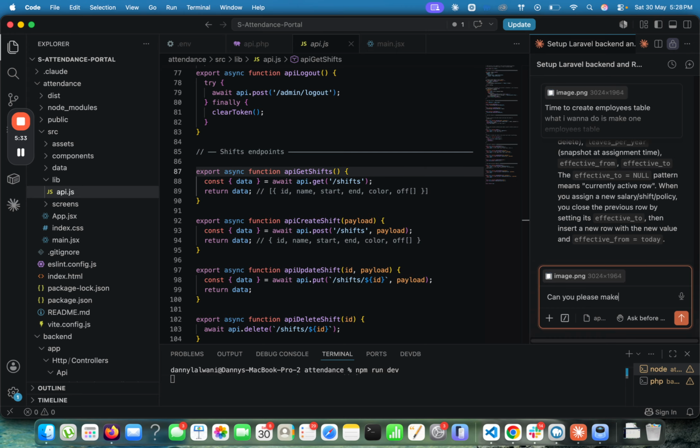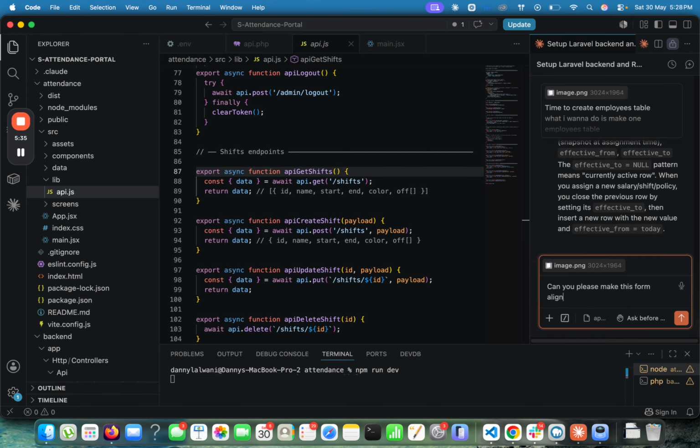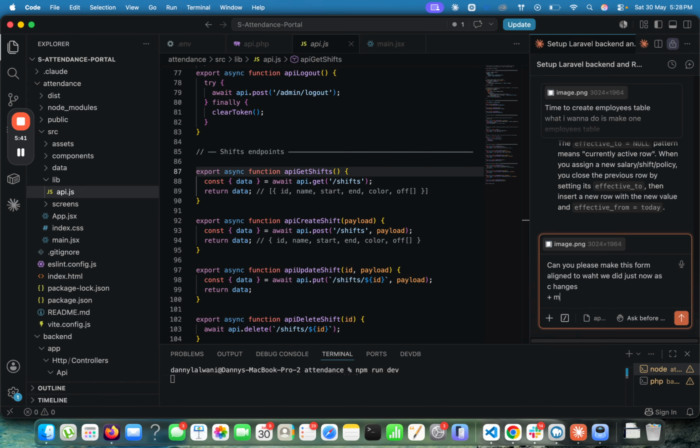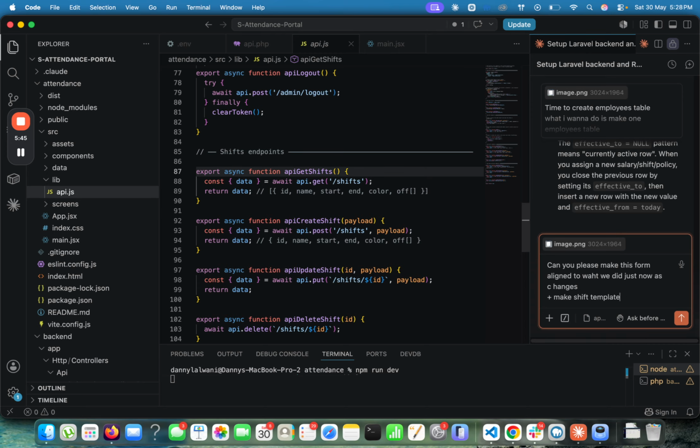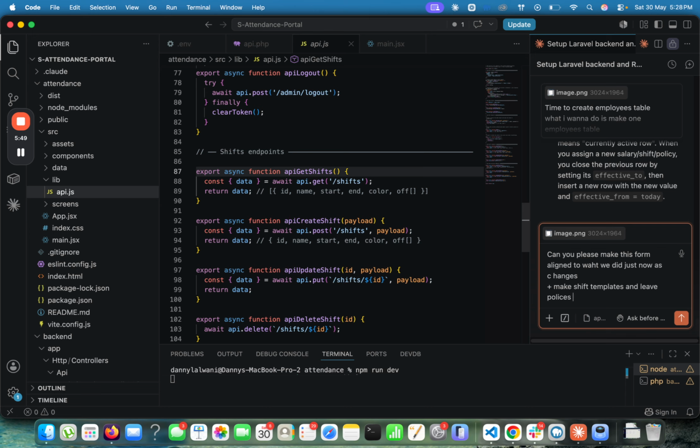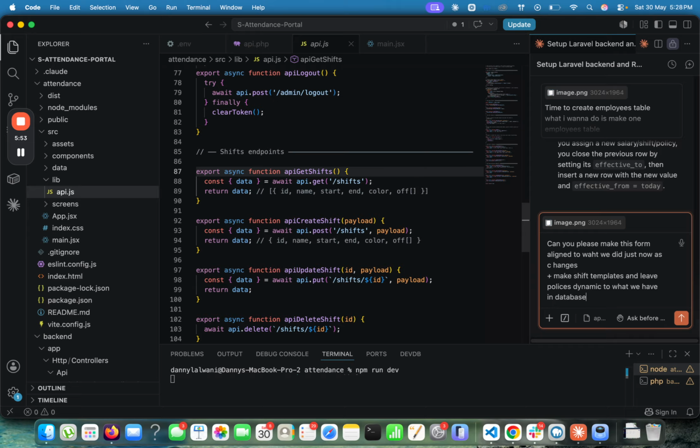Can you please make this form aligned to the changes we just made, plus make shift templates and leave policies dynamic to what we have in the database.